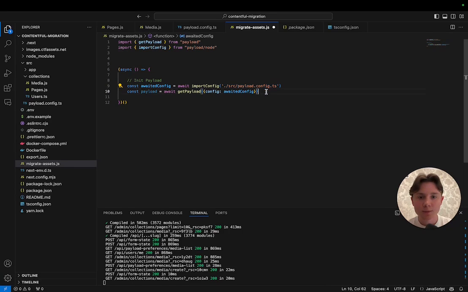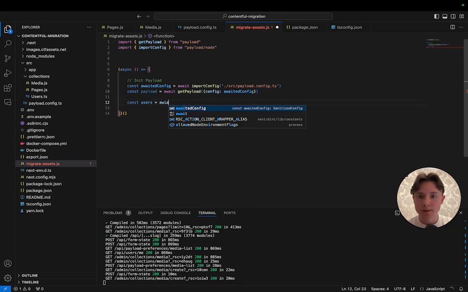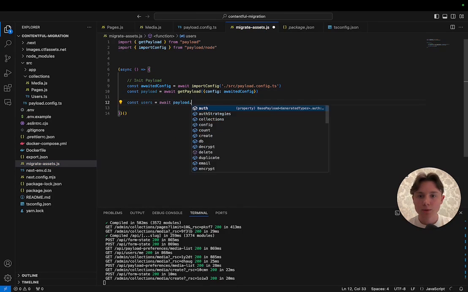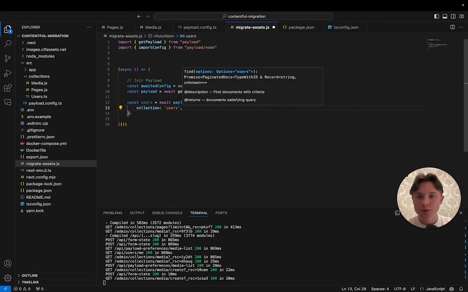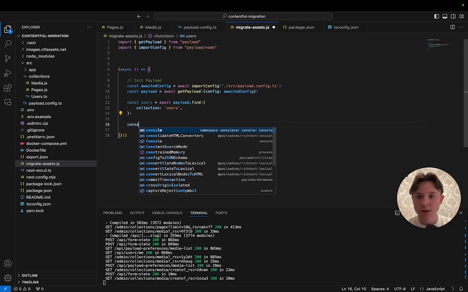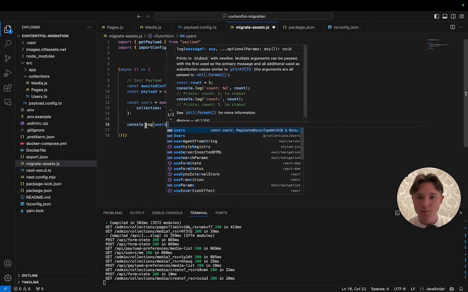To test this out, I'm just going to console log all the users that we currently have. So I'm going to say const users equals await payload.find, collection users, and I'm not going to specify anything else, and then I'm going to say console.log users.